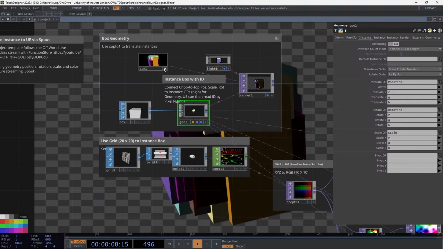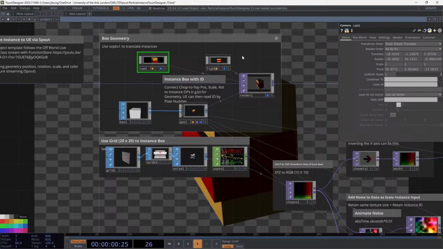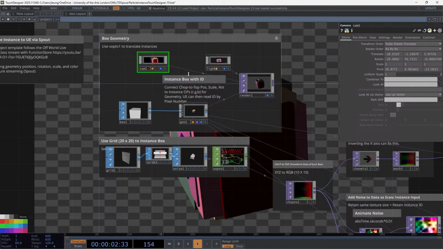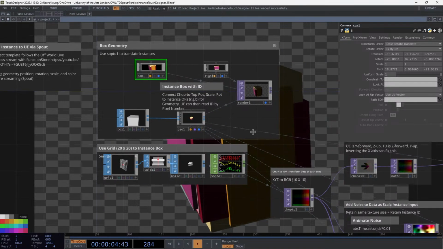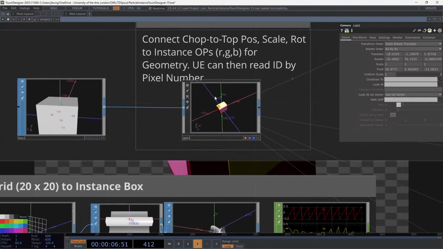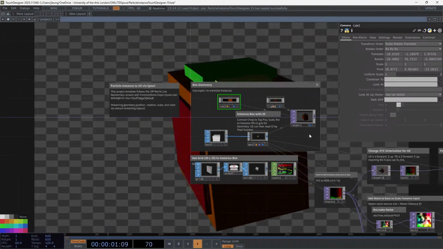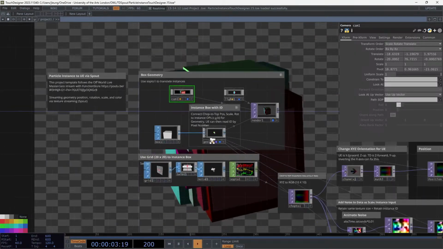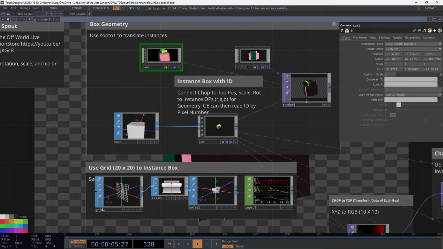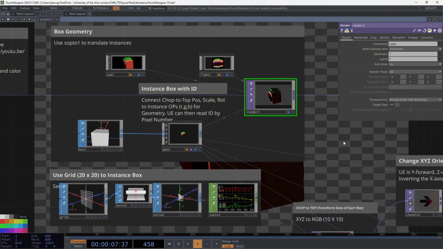So with these 5 nodes all together, we've basically created a box geometry. Obviously yours won't look like this moving box just yet, but you should have a box within the geometry and it is rendering to a TOP like so.